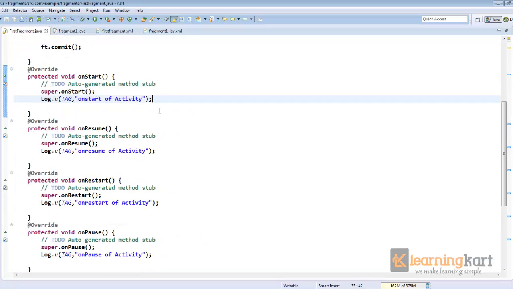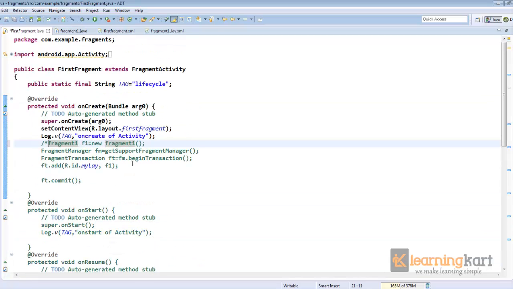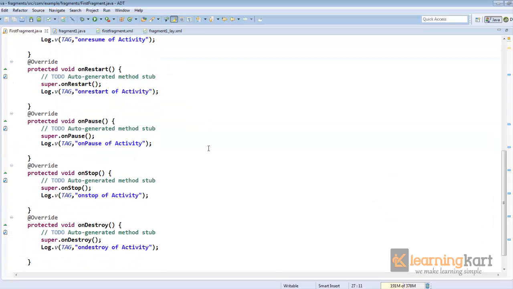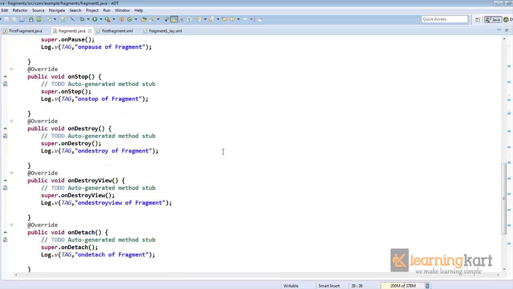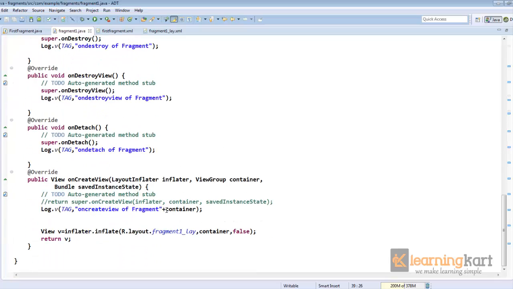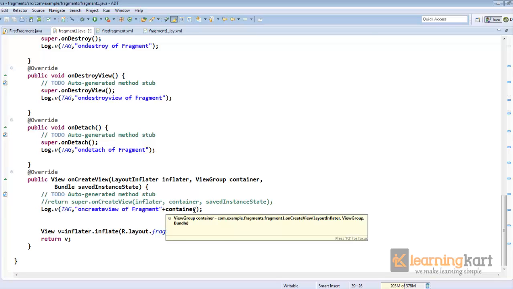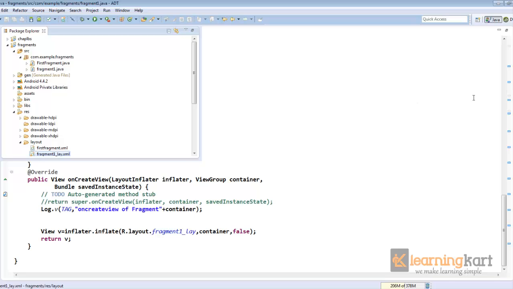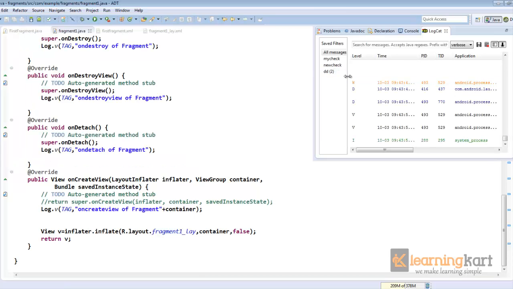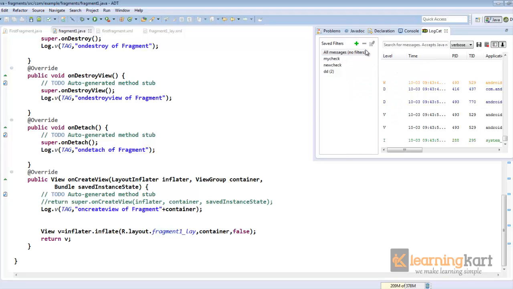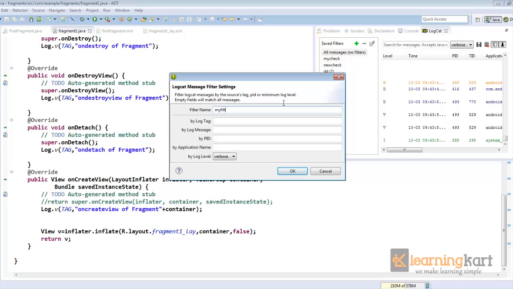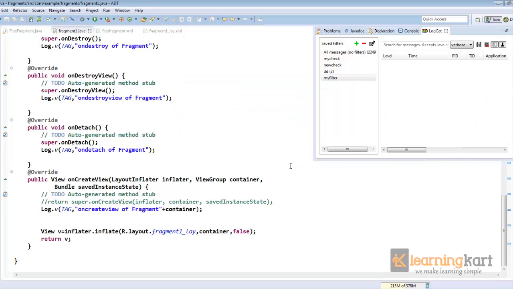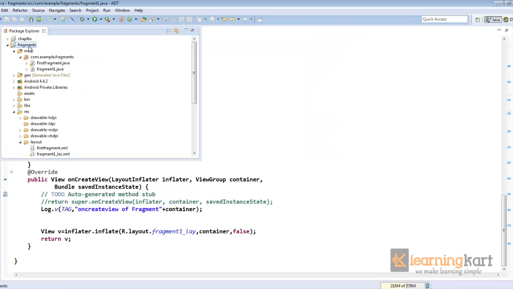So we'll first run it through XML. So I'll comment this. And even in the onCreateView I have attached the container reference so that we can see when it comes null and when it actually refers to some container. And let us attach a filter here, say my filter, and add a tag lifecycle. Okay, so all said and done. Now let us fire up our emulator and see the output.